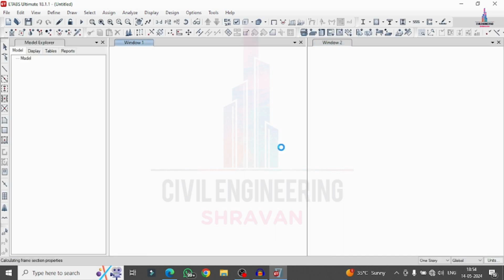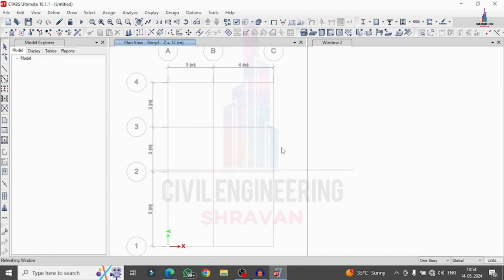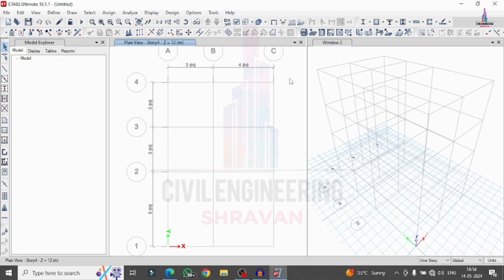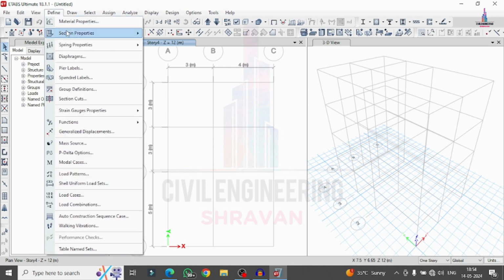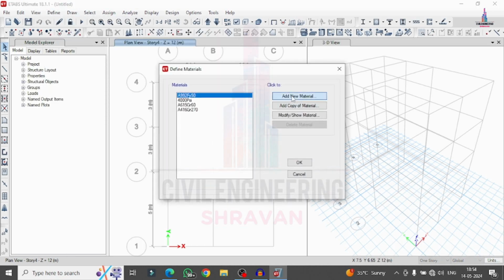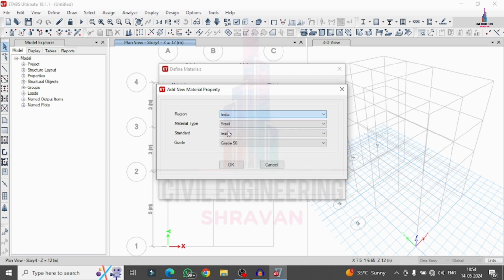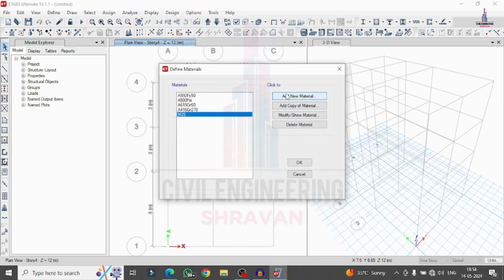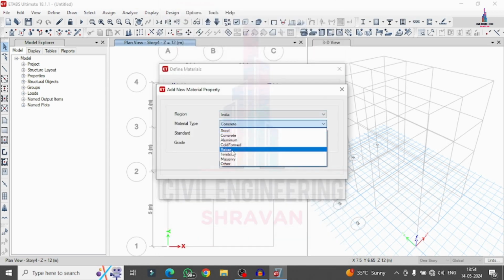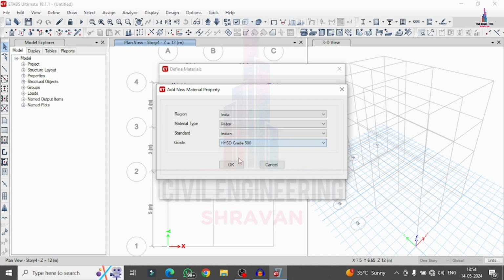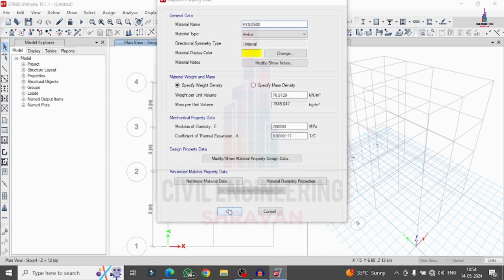Now after this we have to define the material properties like grade of concrete and grade of steel for this duplex house plan. So for that I am selecting the Define option here. Click on Material Properties. Initially I will define the material related to Indian concrete, M25 grade concrete. Click on OK. After this we will define one more material, which is related to the rebar, according to IS, sorry, HYSD 500 grade. Click on the OK option. Again we will add this.